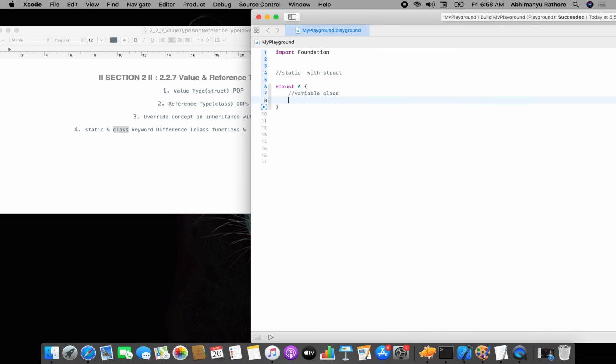So now if I want to create a var name, and it will be a string, and it will be an iOSCoder, right? I want to create a let object of A, and then I can call this object dot name property, right? Then it will call there, right?